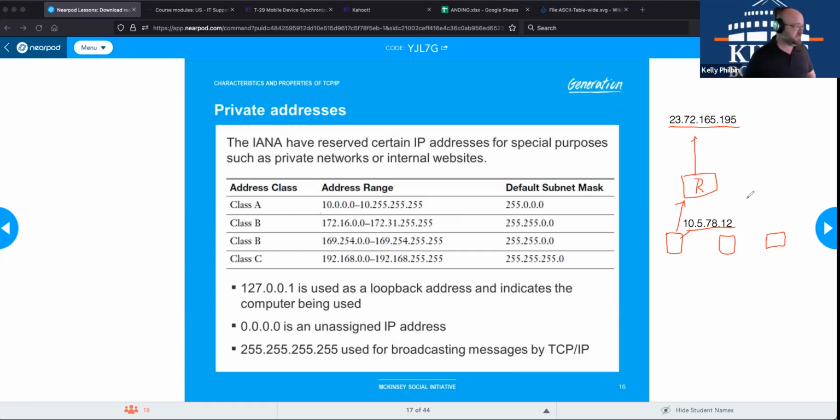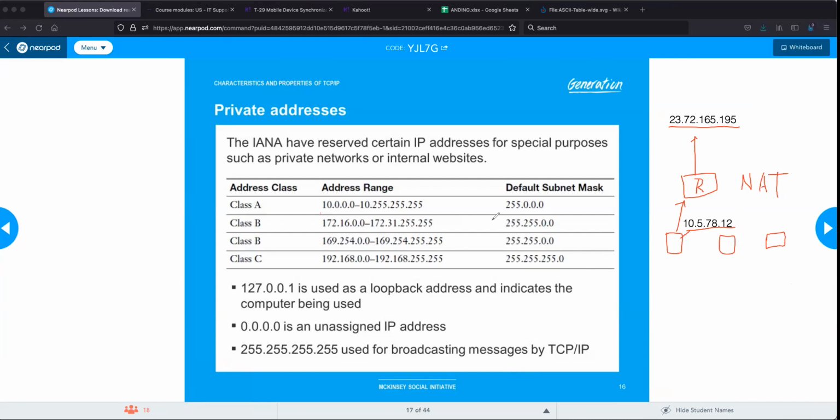So yes, this is Network Address Translation, or NAT. And this is performed by your router. So the internet never sees those private IP addresses. When it goes out into the internet, it only sees the public one.